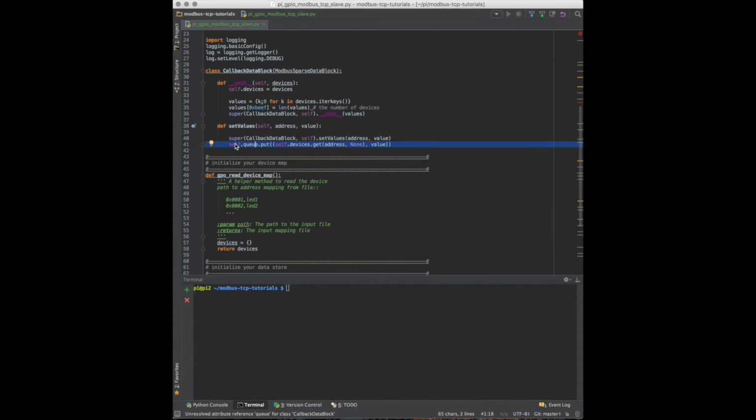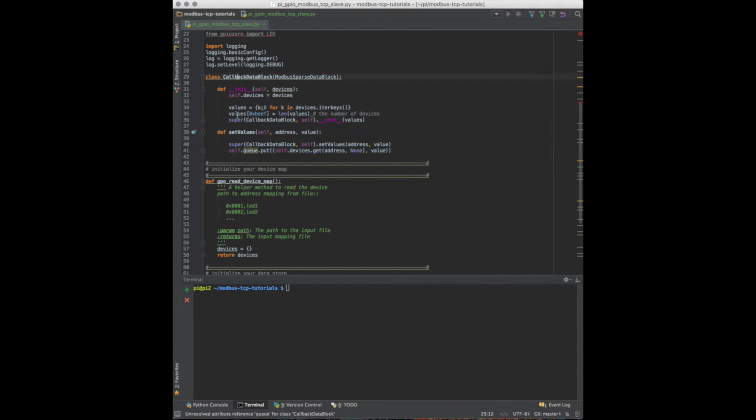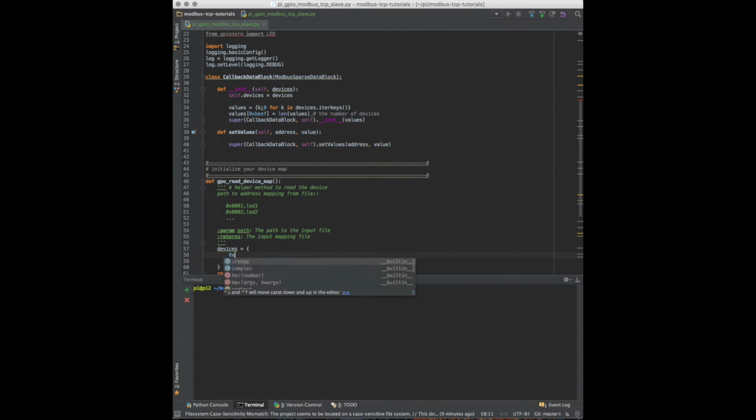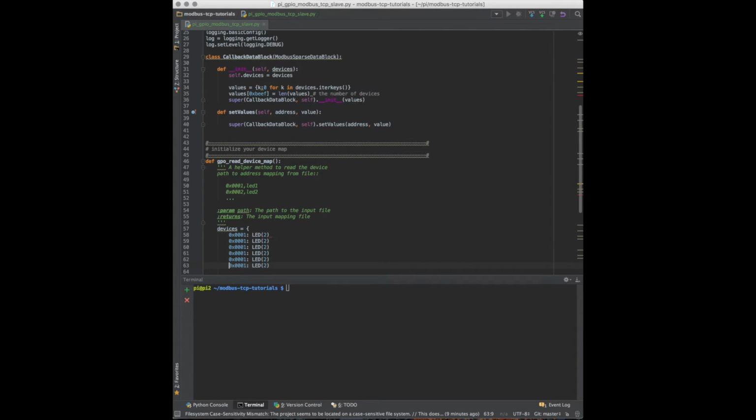All right, normally they set a queue on a separate callback process for this example, callback data block, when they do a set value. We're going to do it a little differently. First, I'm going to show you our device map. Let's do the first LED. We're going to create the LED also. If you look at my pinout, that's the first one. And then pin 3, pin 4, pin 17, pin 27, pin 22.